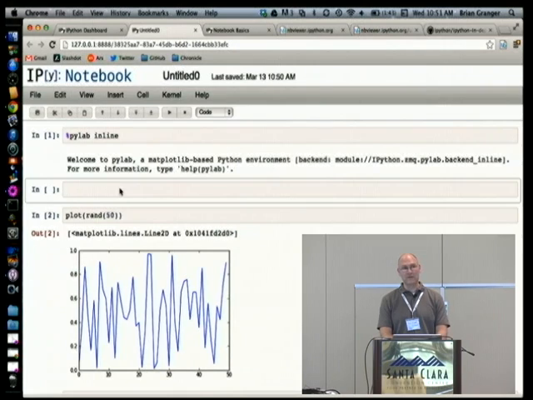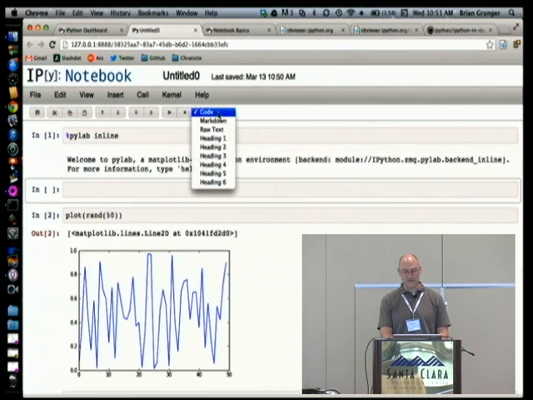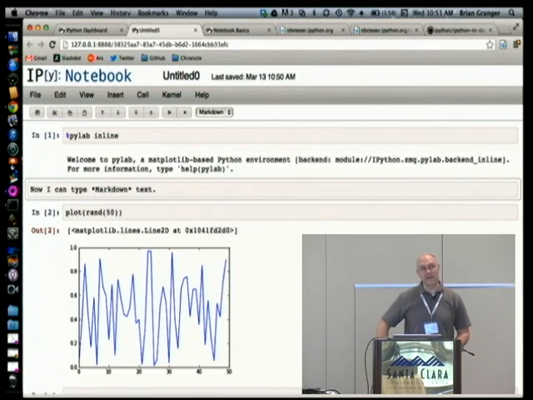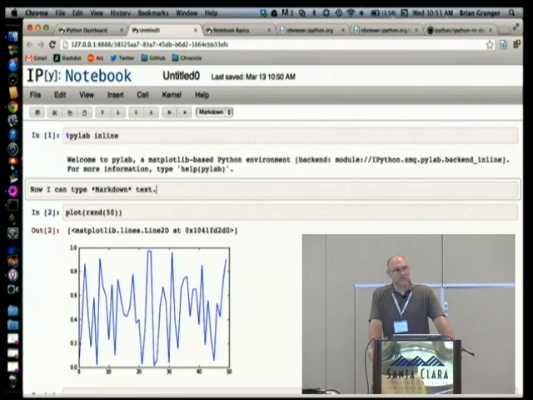So maybe at this point I realize, gosh, I want to start to describe what I have. And for that, you would use a markdown cell, which is basically a text cell. So there's two ways you can get a markdown cell. First, you can just go here and select markdown. And now I can type markdown text. Markdown is a markup language, sort of similar to restructured text, although not that similar.